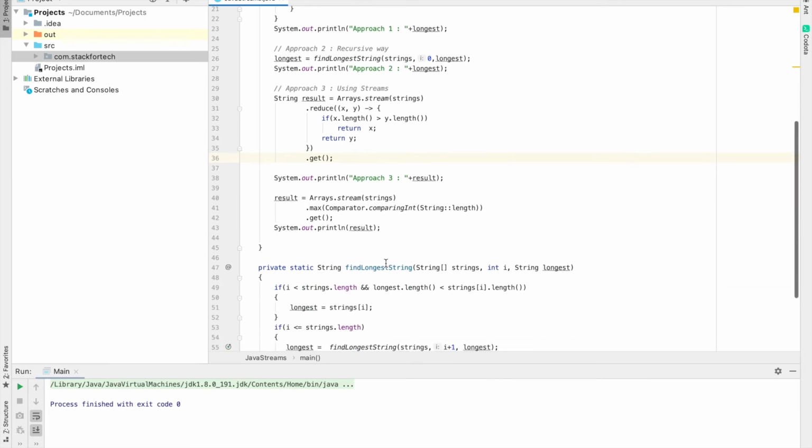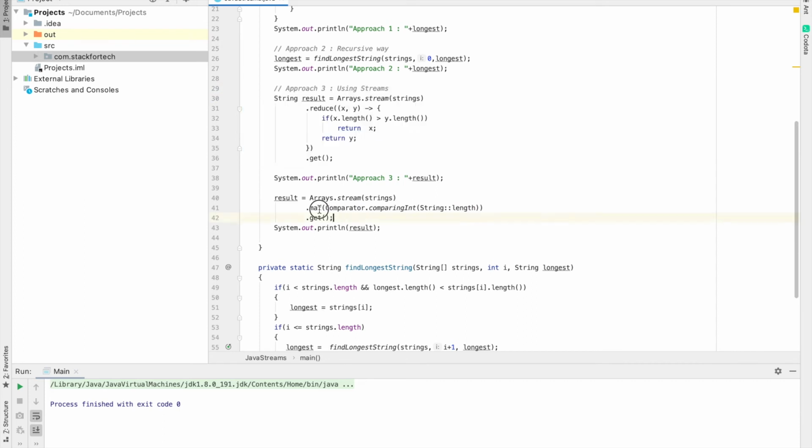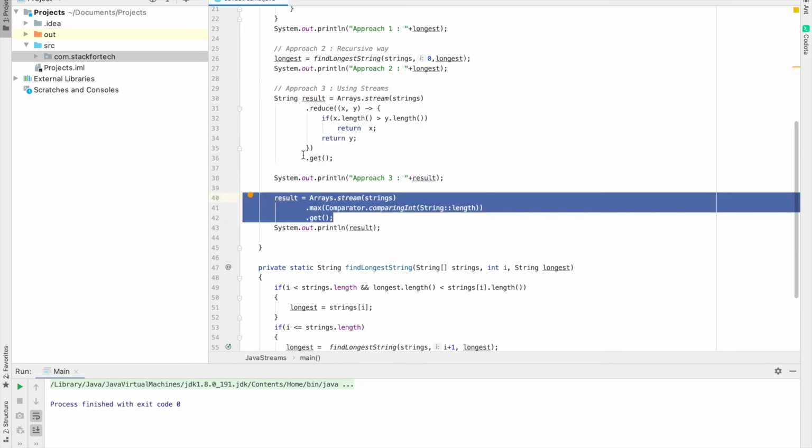In the next approach, where we are also using the stream, we are getting a stream out of these strings, but instead of using reduce and writing our own logic to compare the values, we are using a max method, which is a terminal method, and we are passing in the comparator. So we are passing in the integer comparator, and it will compare the length of the string. This will give the same value as the previous stream, but it has been completed in just 3 lines of code, while the other took almost 5 or 6 lines of code.